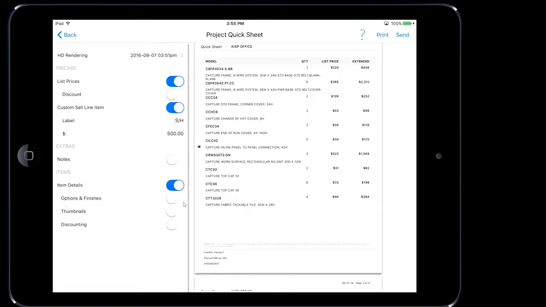Option finishes I can turn off, and I can just leave this as a nice parts list of the items that are in this typical, indicating the actual model number, description of the item, and the pricing there. If the pricing was changed in any way, the client won't actually see how that was done, which is great, and that's what I want to do to protect my bid.